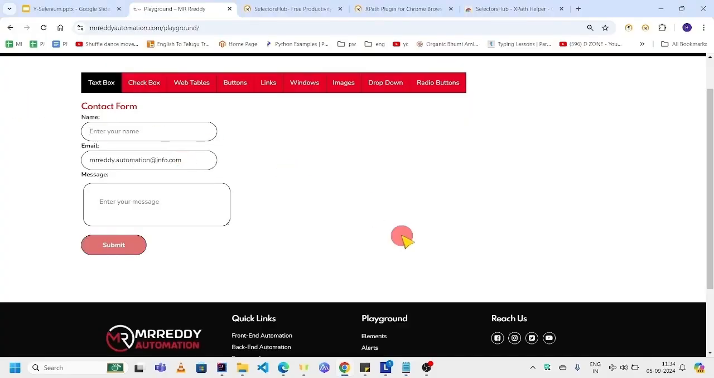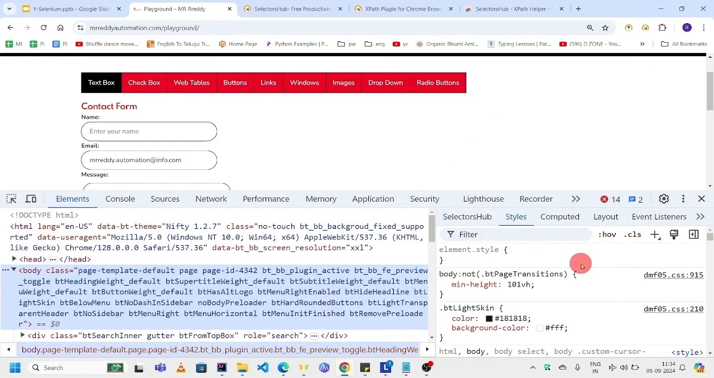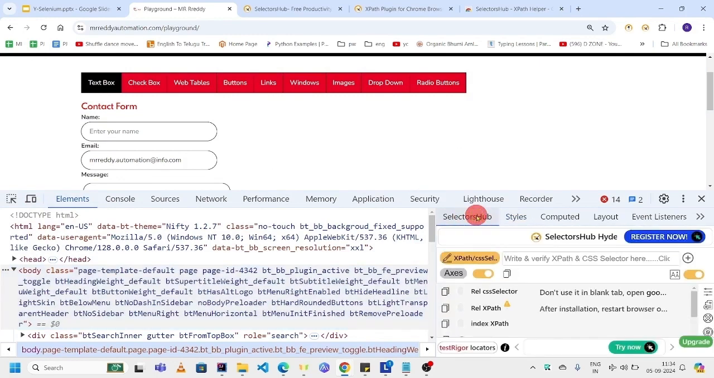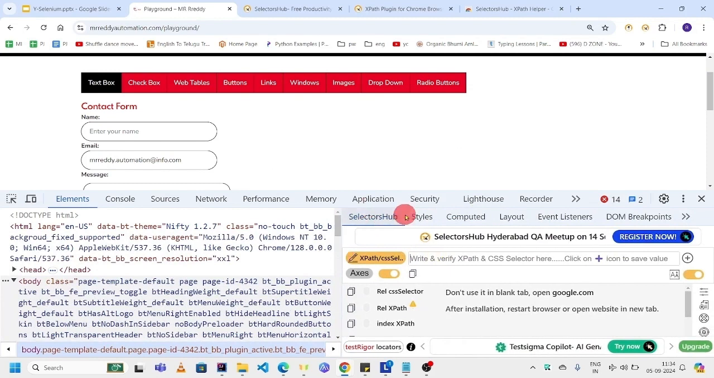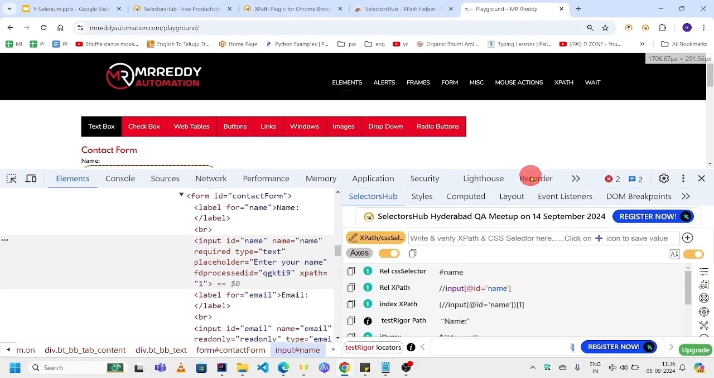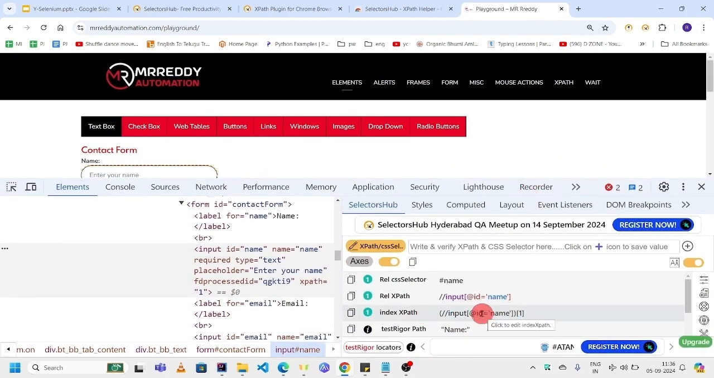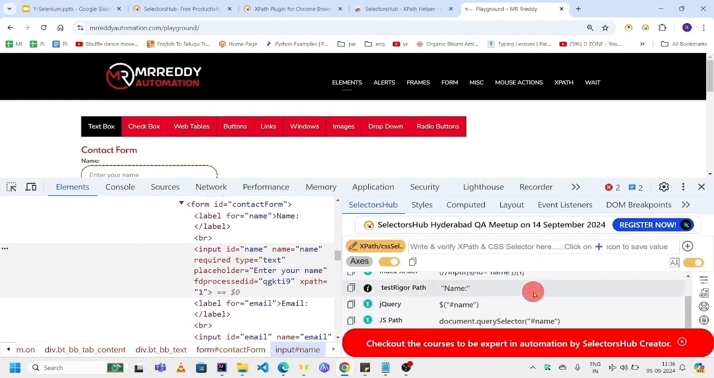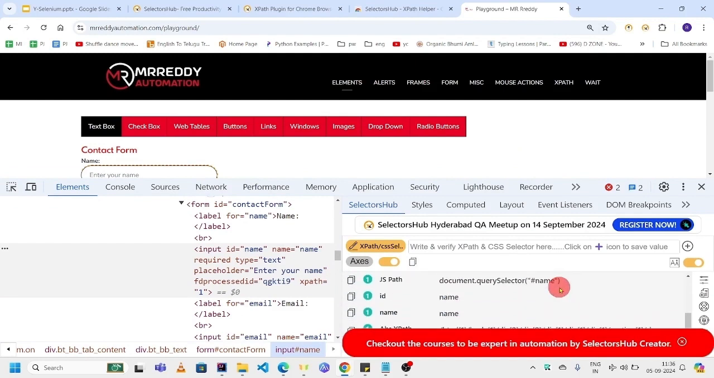Second approach is just open developer tools. What is the shortcut? F12, right? It is in the right pane. You can see here the SelectorsHub tab is there. Simply what you can do, select the required element with the help of this arrow symbol. Yeah, you can see here it is showing relative XPath, CSS, ID, name, absolute XPath, different locators it is showing.